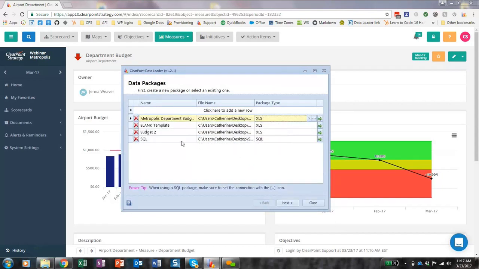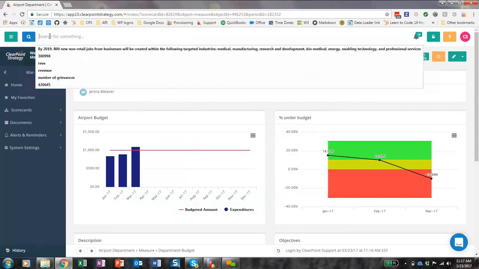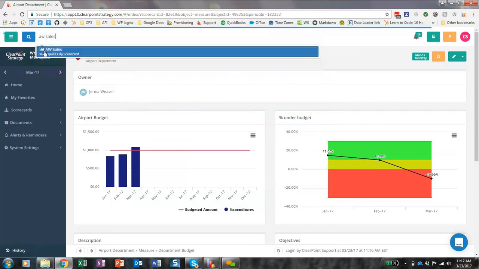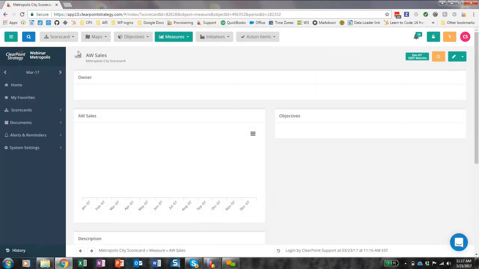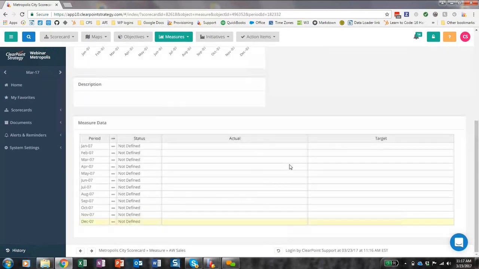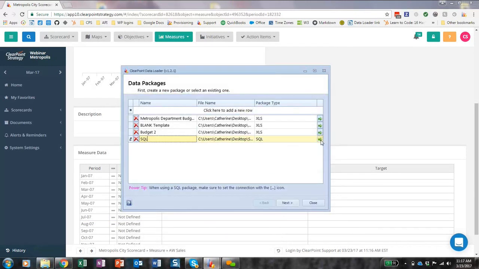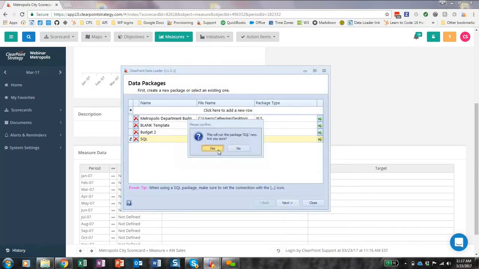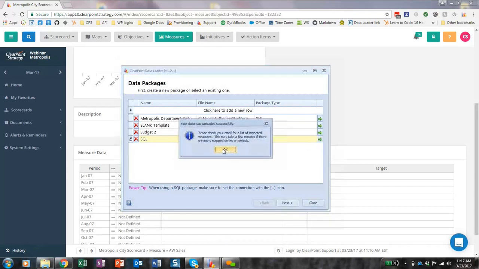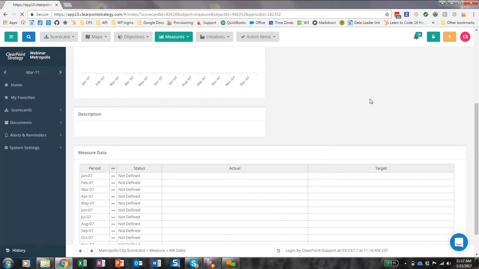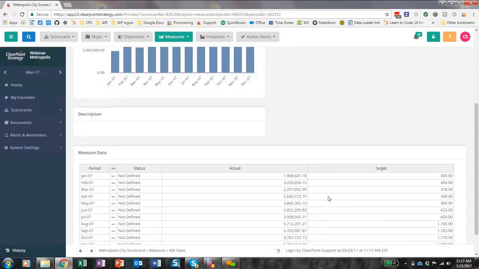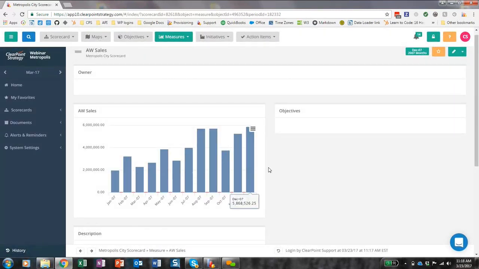OK, so we get back to the home screen, and we can see that our package has been added here. So I'm going to go ahead and find that measure in ClearPoint. And we can see that it is totally blank. If we return to the data loader, we can quickly upload it using the green arrow. It's going to ask if we're sure, and we are. Pretty quick. If I return and refresh, we can see that our data has been added, both in the table and our chart as well. Easy enough. Yep, exactly.